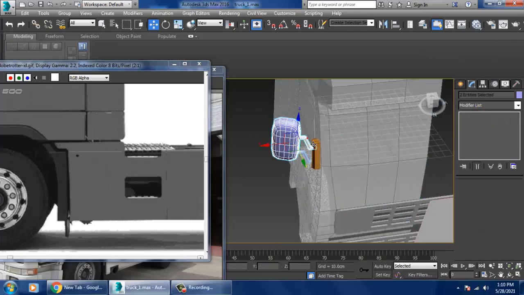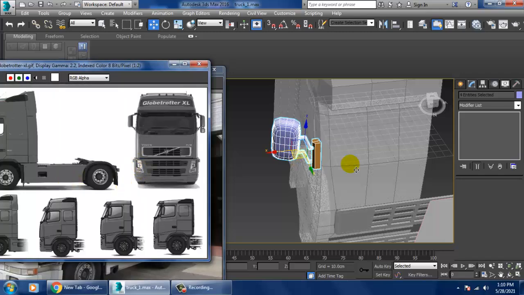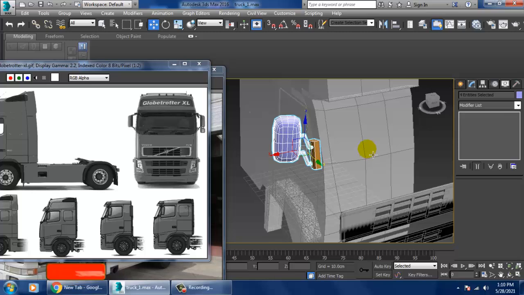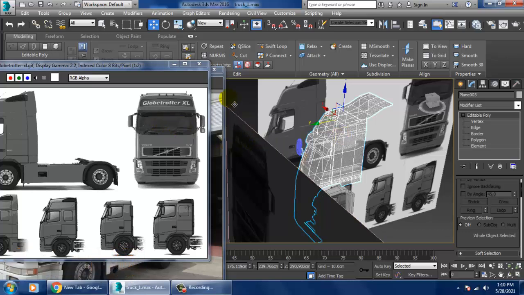We'll definitely be doing this part and making the wheels in the coming tutorial. We'll go with some details for the doors also, and we'll be creating the wipers. A lot of things are left, so I'm going slow.